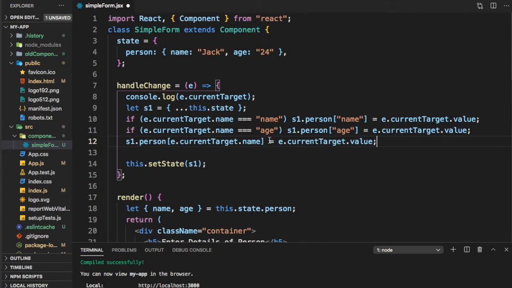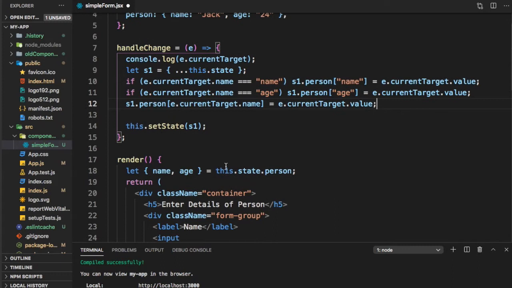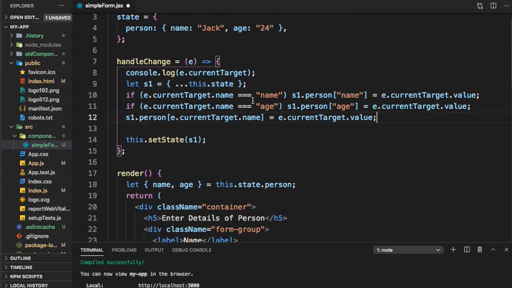And why is this working? Because the field in our JSON and the name of our input field are the same. So we have consciously kept them the same. If you do not do it, you will need to write an if statement for all of them. So this is one of the standard practices we use.